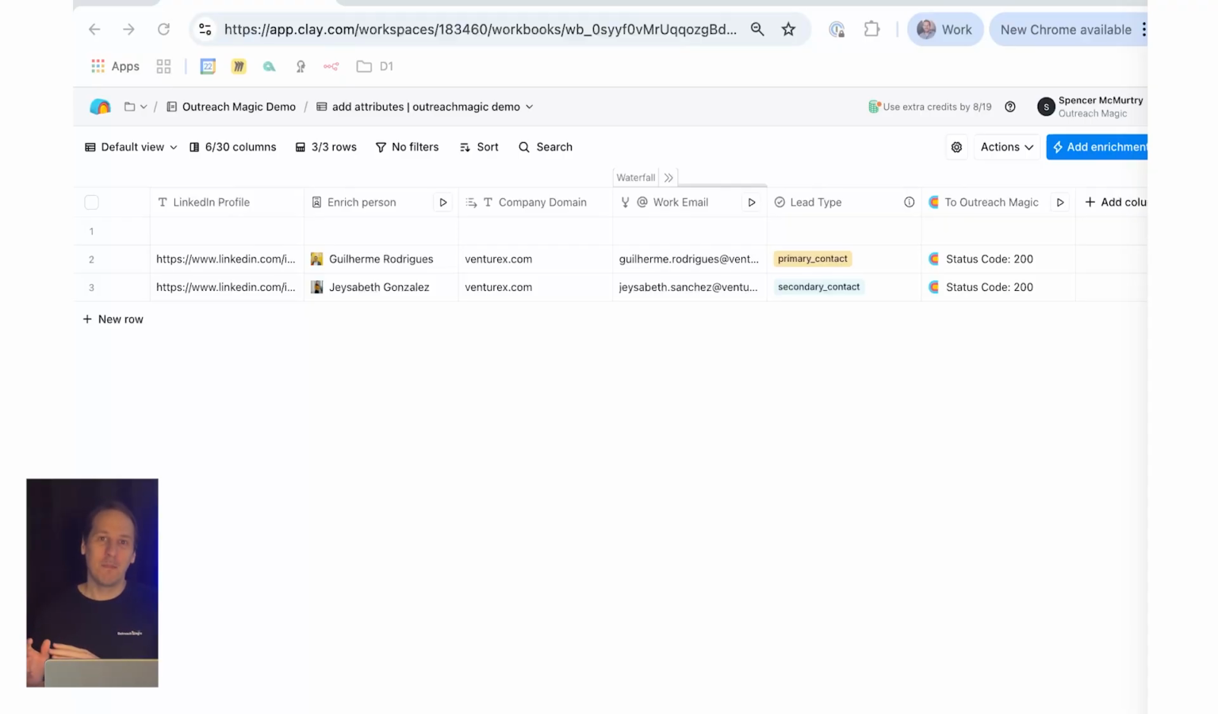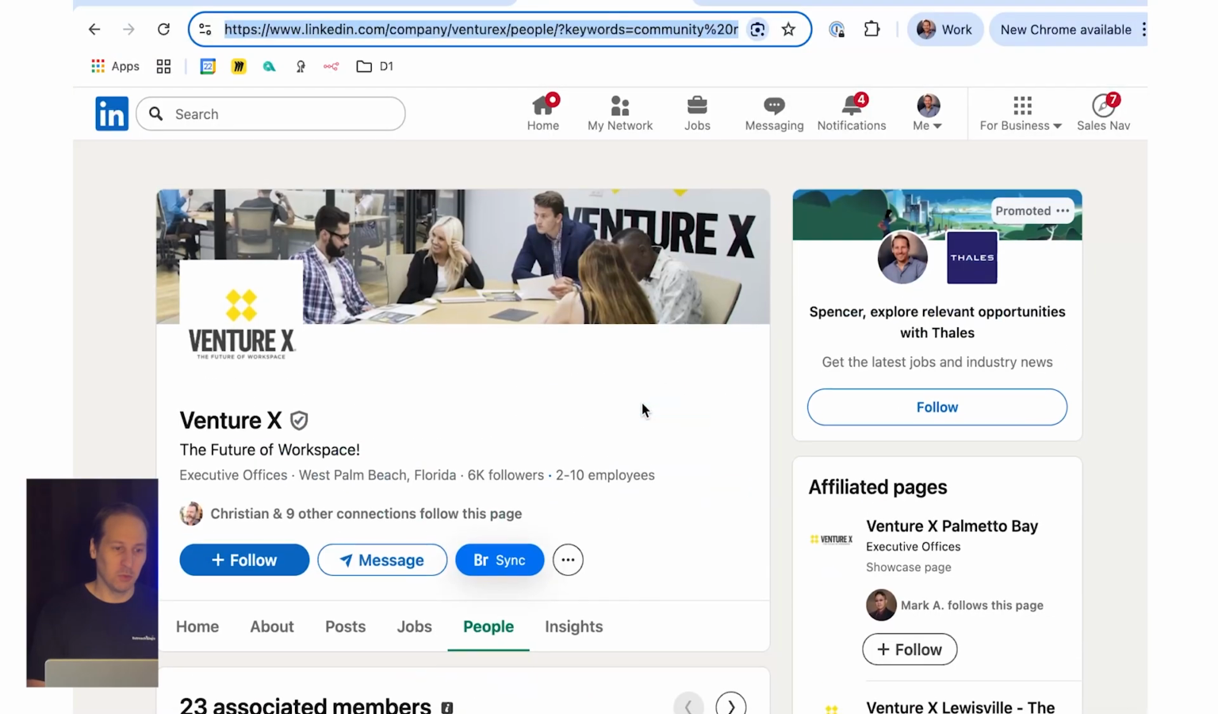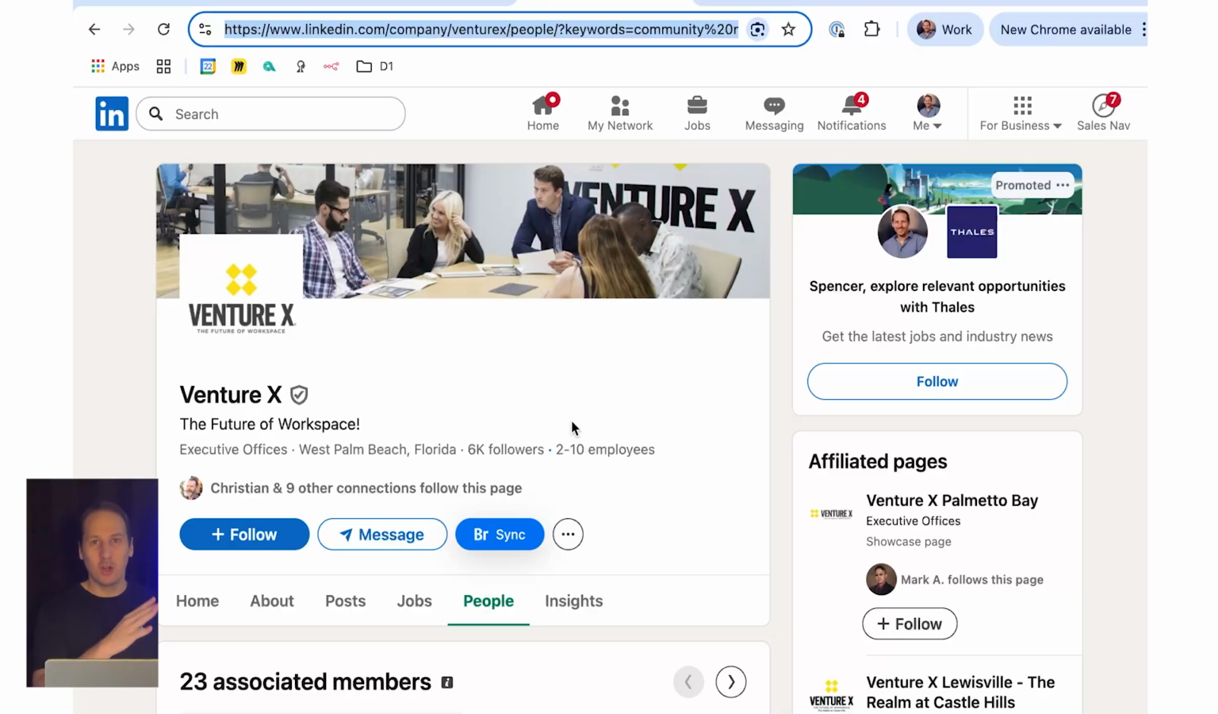With the multi-contact campaigns, what you need is a list of companies that you want to reach out to, and you need to know who you want the primary contact to be and who you want the secondary contact to be. So in this example, I'm going to use this Venture X. It's just a random company I selected, but you'd have your companies there.